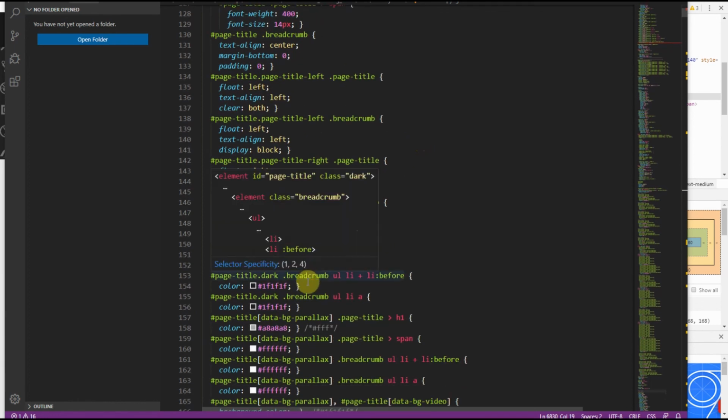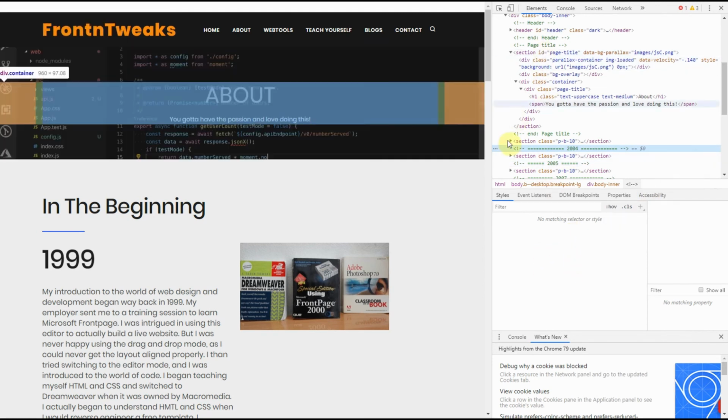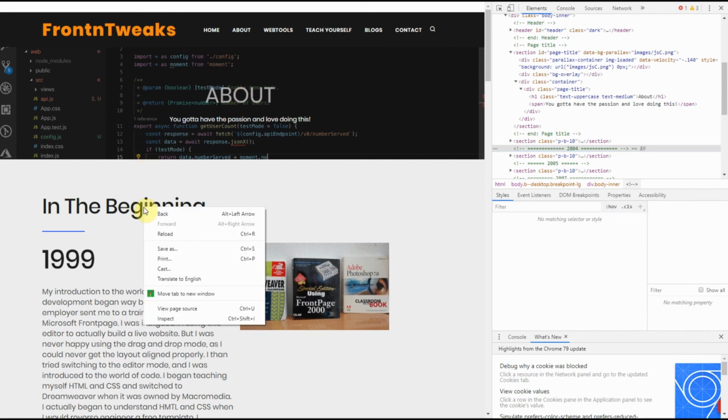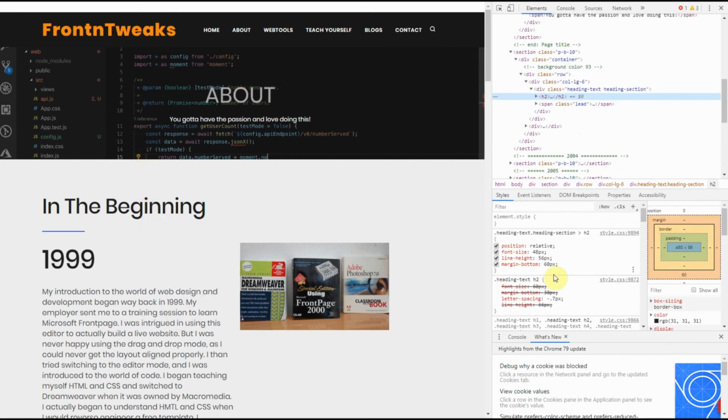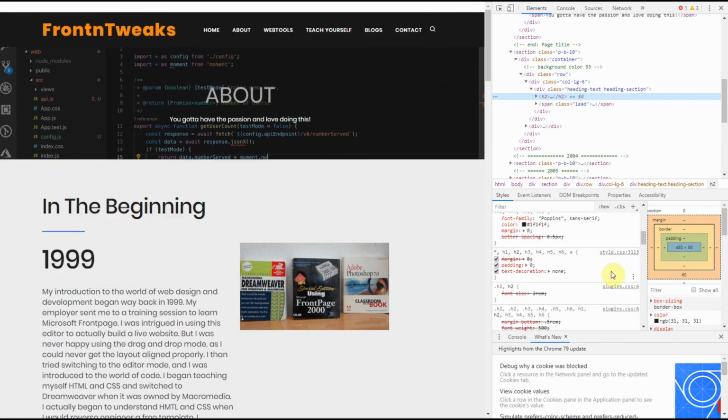So that's how you would find the location of styling for any particular item on your website. Remember to right click and hit Inspect, and your information will be shown in the style dialog box.